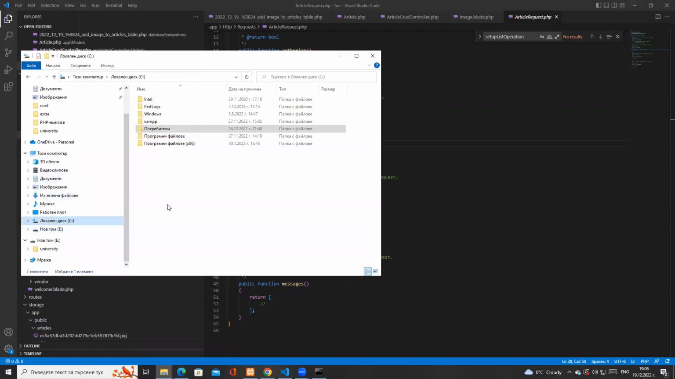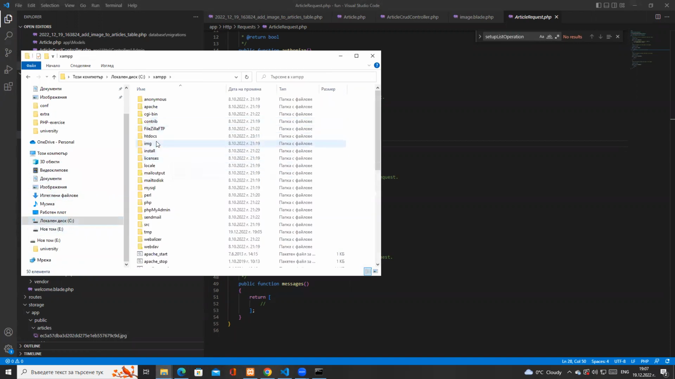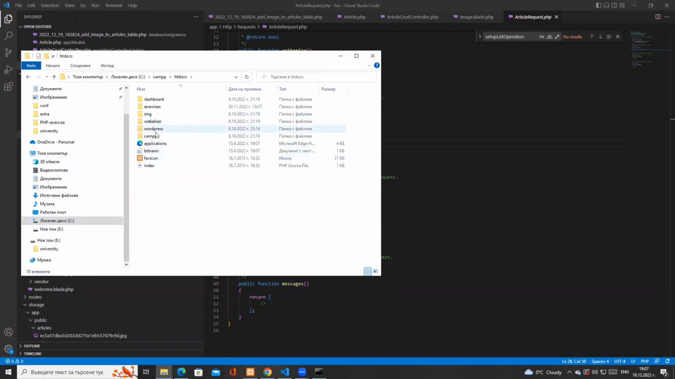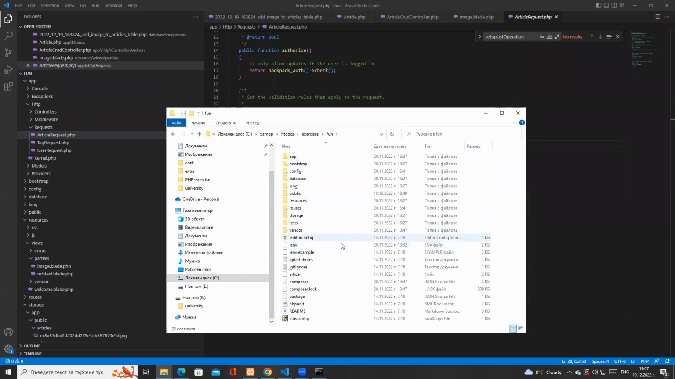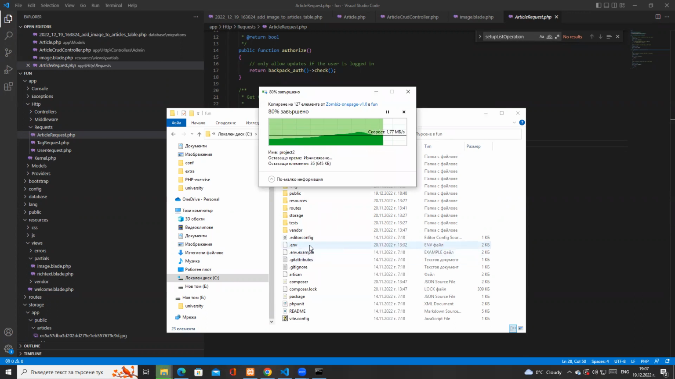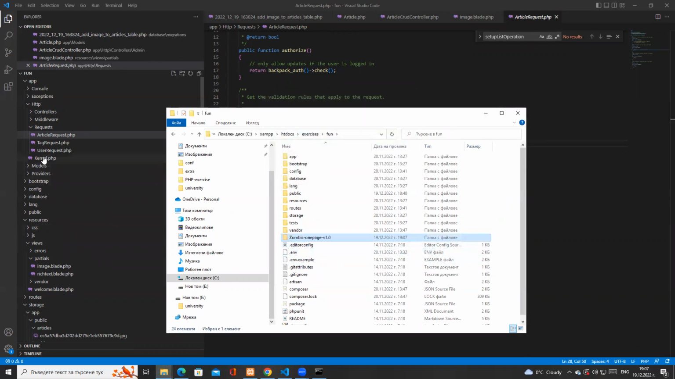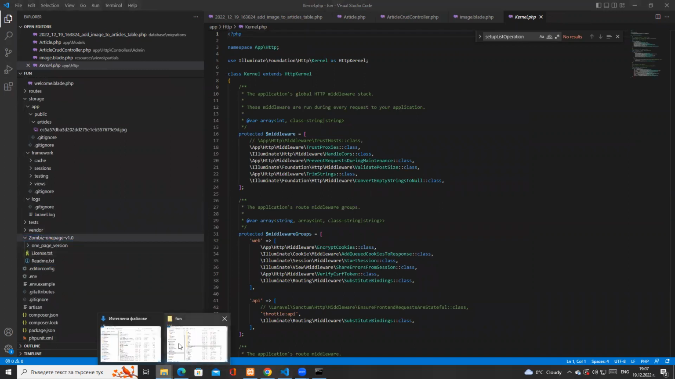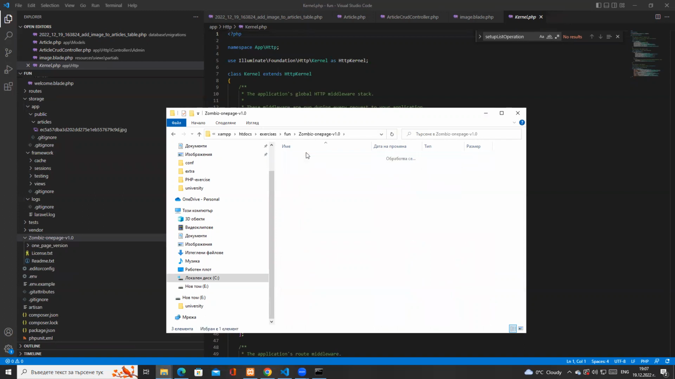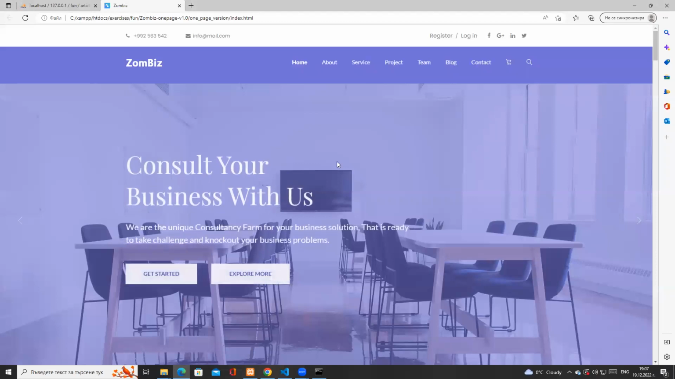Let's say that I'm moving this to C, then XAMPP, then htdocs, and I have opened the fun folder here, which means there are exercises, and I'll just paste it just for now. So we could use it. So it's done. I should be able to see this template here. And if I am seeing the template there, this means that I should be able to open the files as well. And now I have the template.